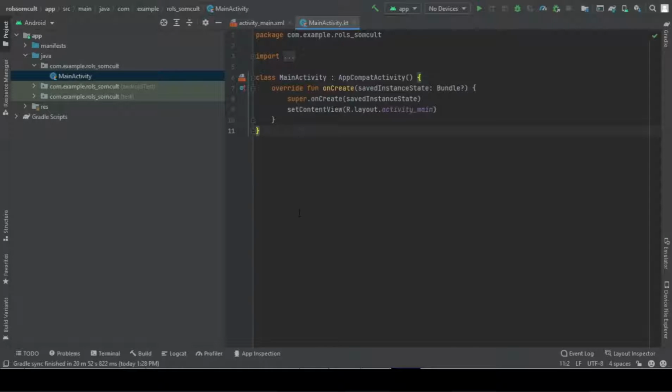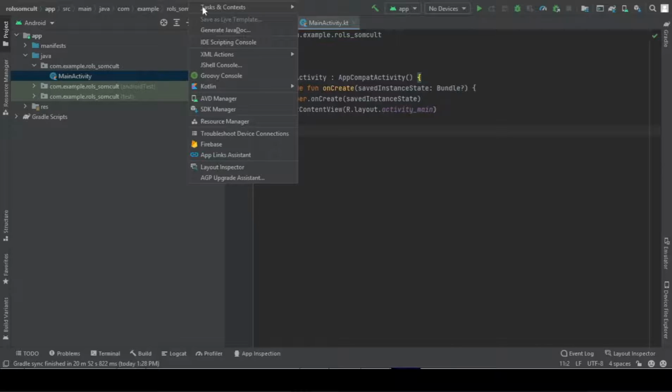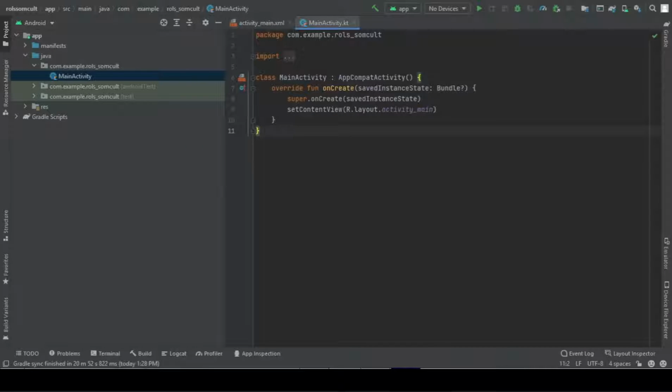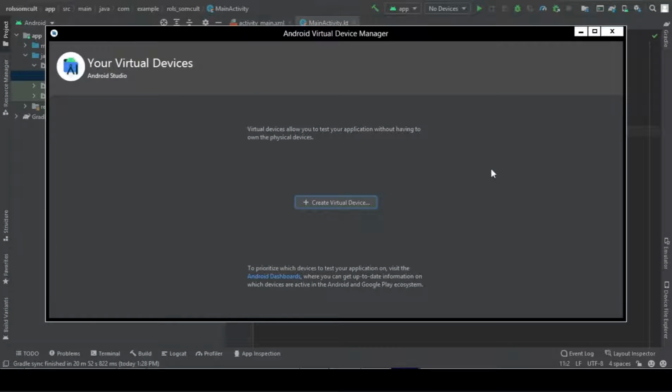Now you could do that through what we call the AVD, the Android Virtual Device. You go to Tools, click on Tools, and you'll be able to get the AVD Manager right from there. Alternatively, you could come here; next to the SDK Manager is the AVD Manager. You click on that and you wait. So you could see here your virtual devices.